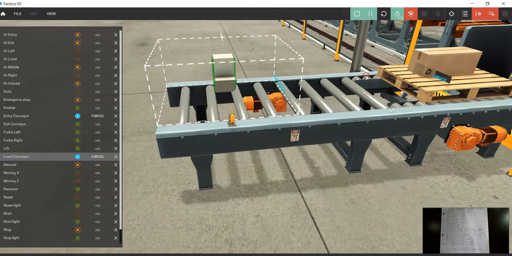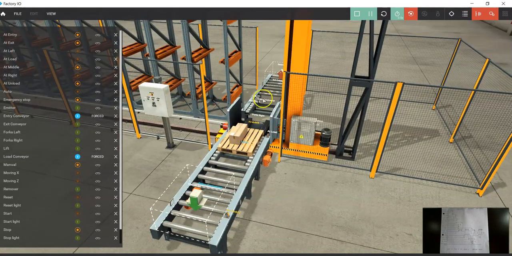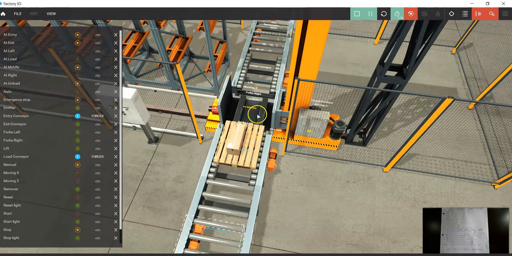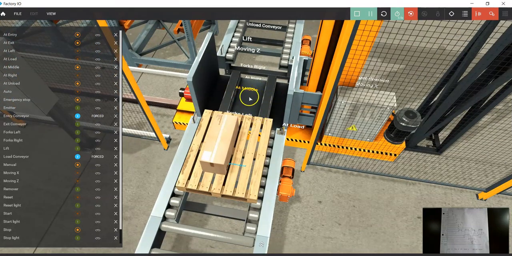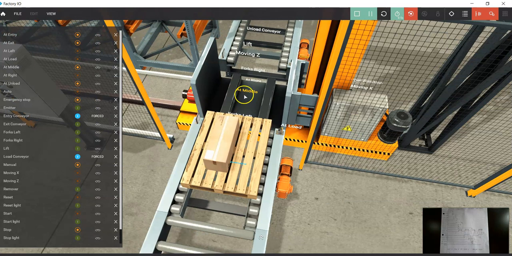Okay, so now what we have, and let me try to click on a little different view of this. This device right here is kind of like a forklift without the fork truck. And you can see it's got forks right and forks left. It also has an at right, and you can't see it, but there's an at left signal down here. And then there's also an at middle. So right now it's sitting in the middle. And anytime we want to move the pallet to the shelving over here, it has to be at the middle position. Otherwise we're going to hit the structure either here or here.